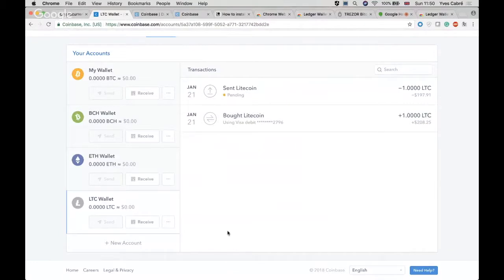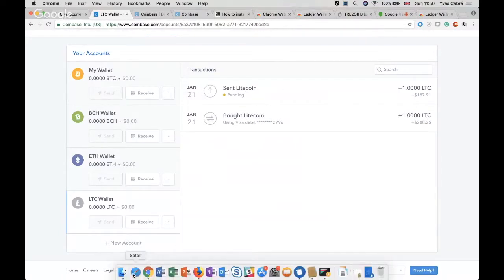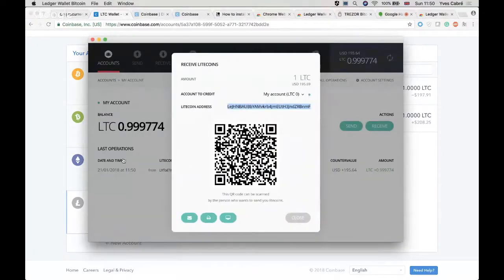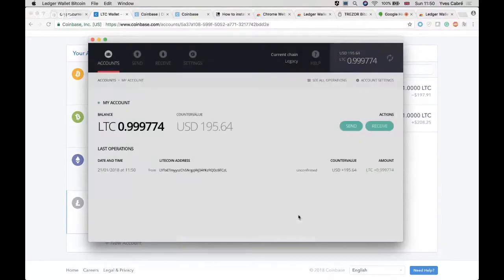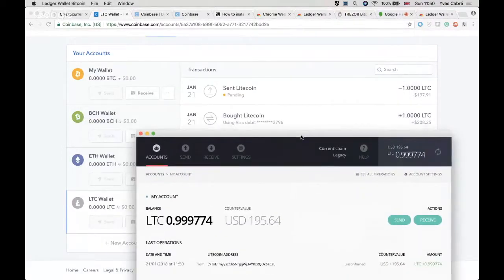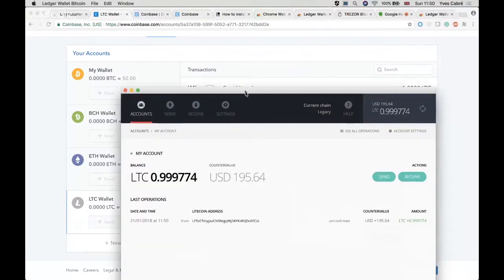So now your transaction is on the way. You already see the transaction there. So you sent Litecoin, and it's currently set to pending. And it's already here. Exactly. So that was a very quick transaction. Now, what is important? What you see currently is on Coinbase, you see it as pending, and in your ledger, you see it as unconfirmed.